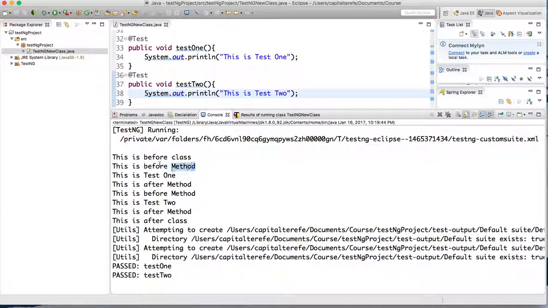And then we have before method, before test1, and then after method right after the test1. And then we have another before method that's actually run before test2, and then will follow by the after method. So for each test case, for each test, we have the before method and the after method.